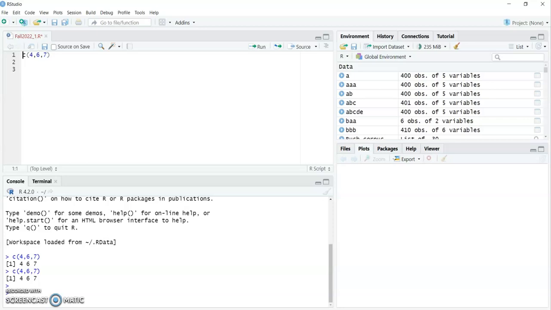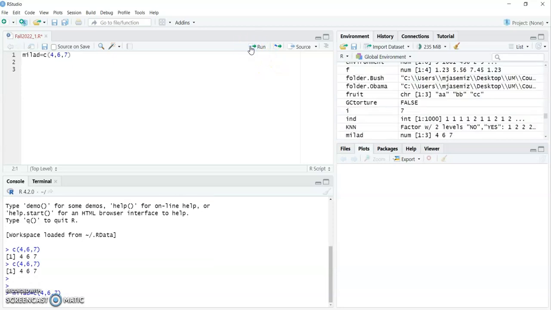Okay, now there is no name for it. Let's put a name on that. What name? Let's put this name. Okay, I put my name here and I put the equal sign. So let's see what will happen when I run this.